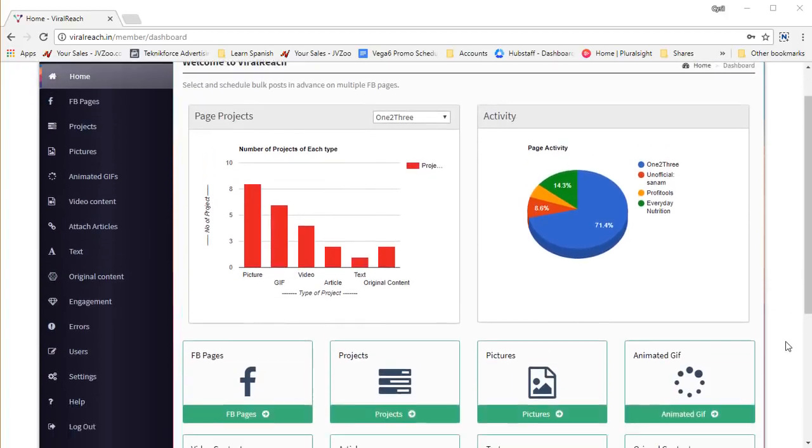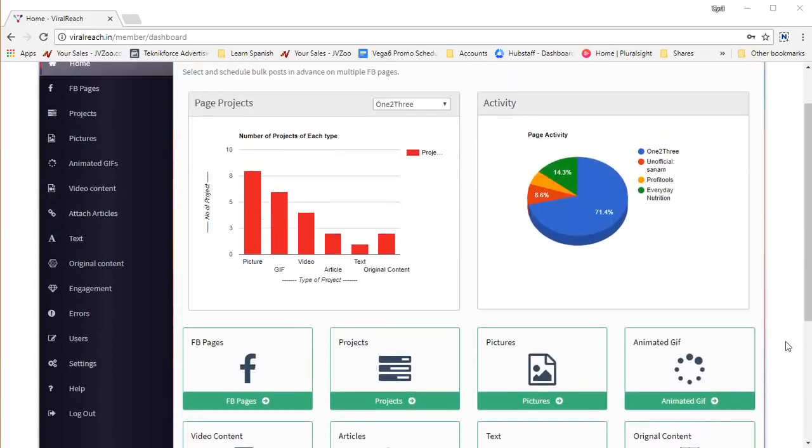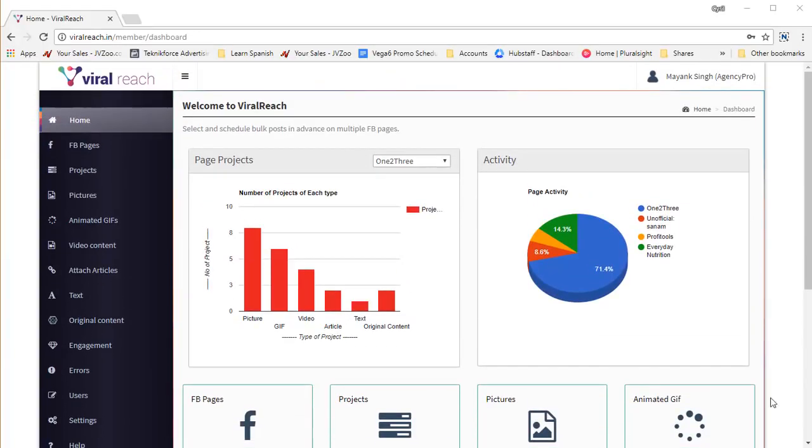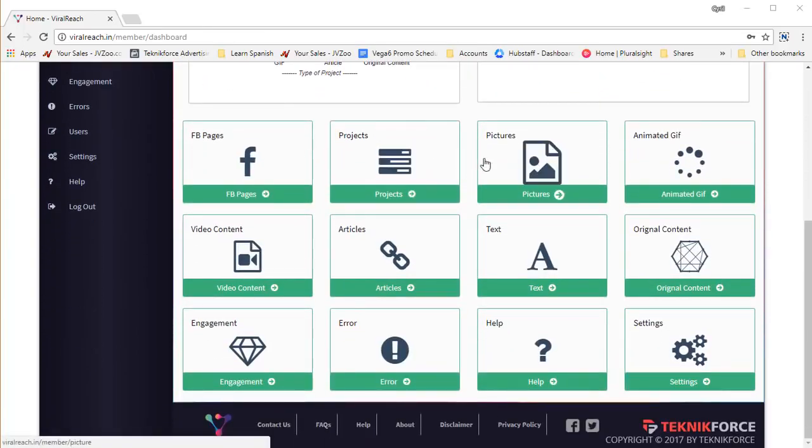In this quick demo, we are going to show you how Viral Reach works and how it can generate a lot of traffic for you 100% organically. When you start Viral Reach, you'll be taken to the dashboard where you will see some of the activity on your pages, the campaigns that you're running, how many posts you've made, and so on. And if you scroll a little below, you will see all the options available to you right on the dashboard.